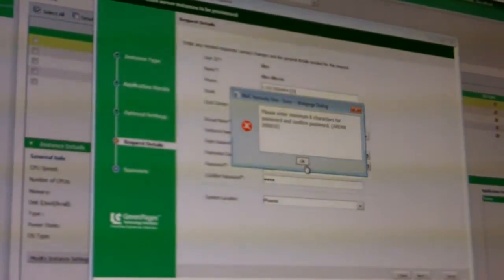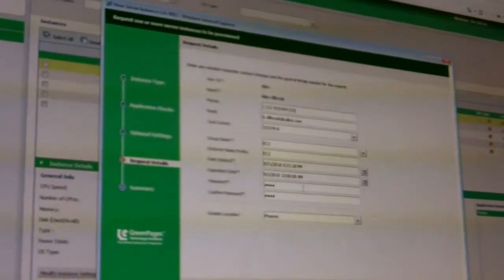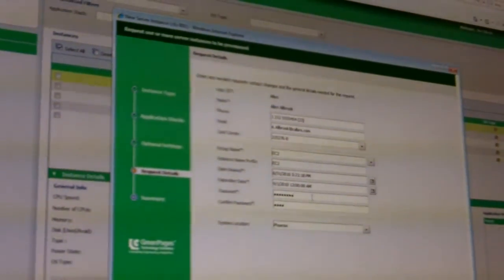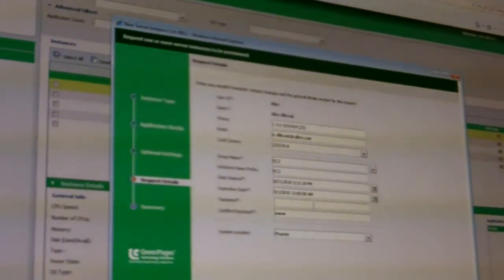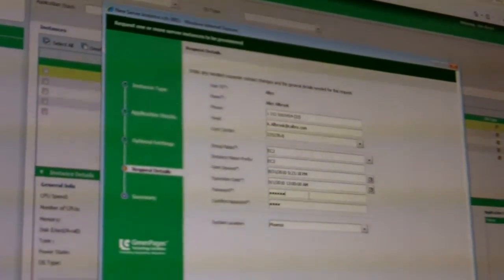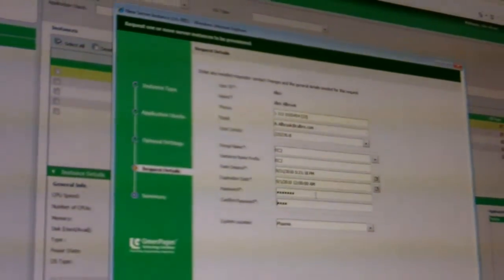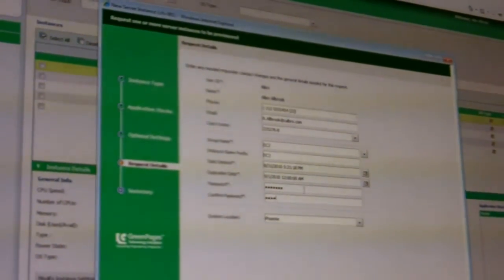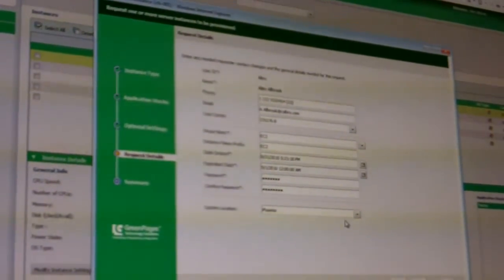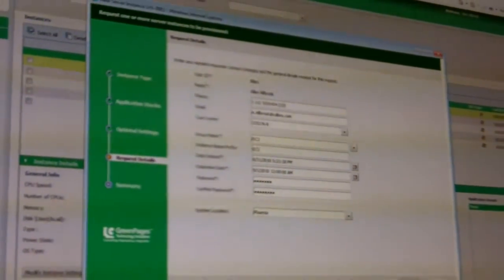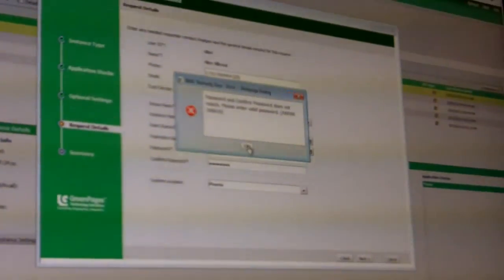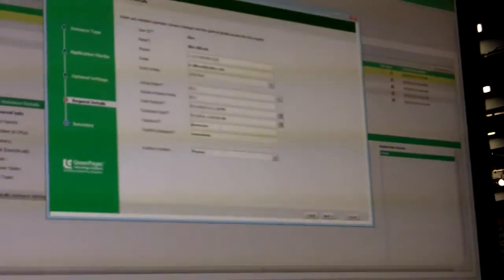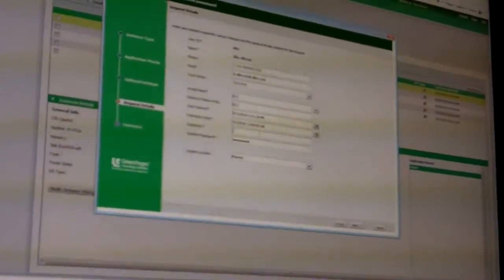Oh. And it didn't like my password. I tried to save time. So we've got to type the right password in here. And then I can hit my next button, and then I'll see the summary screen. Oh, darn it. I'm typing challenged here with the microphone.